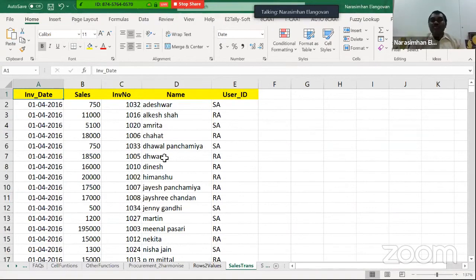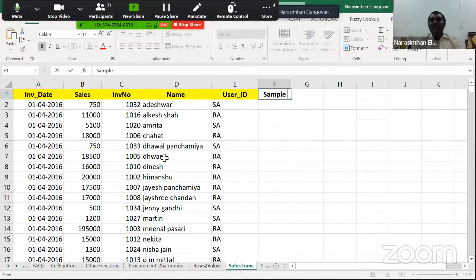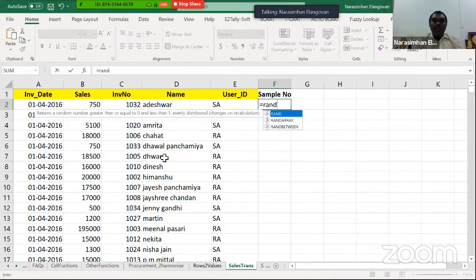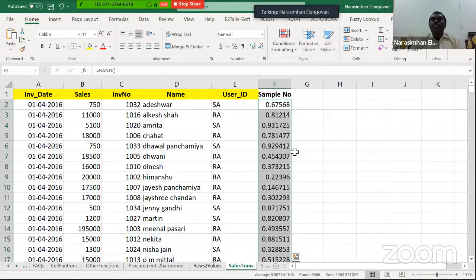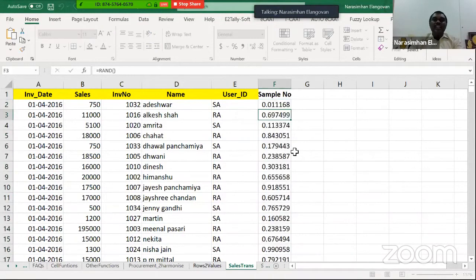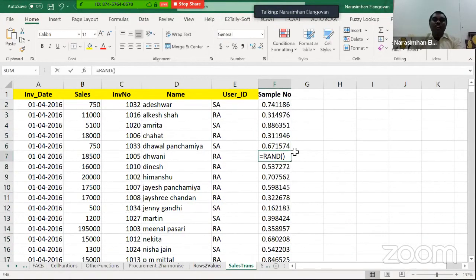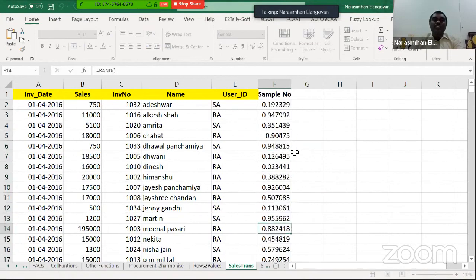Then what is random sampling? It should be based on the law of random numbers. How do I figure out random numbers? So let us say I will write sample number here, and I'll write equals RAND, open bracket, close bracket. See what happened? Some number got generated. Now I double click this, again this number got generated. And if I click F2 and hit enter, look at this, all the numbers are getting changed continuously.